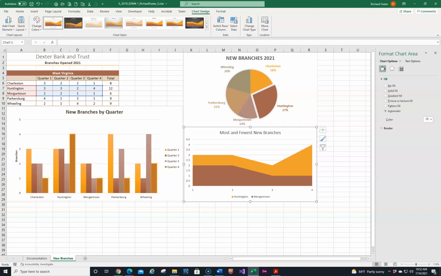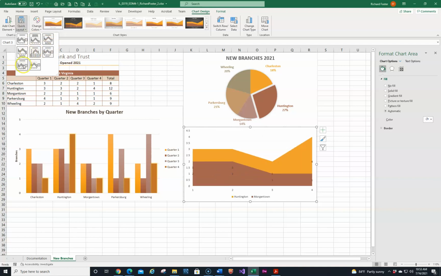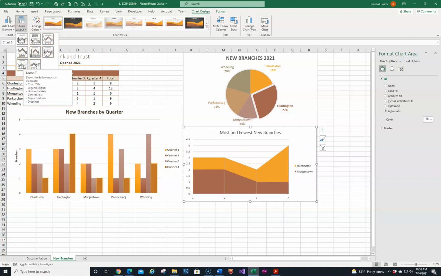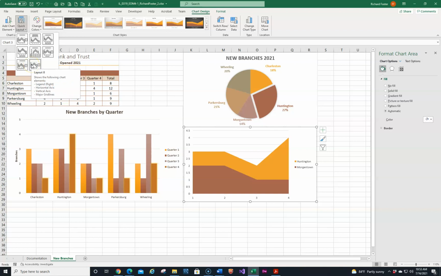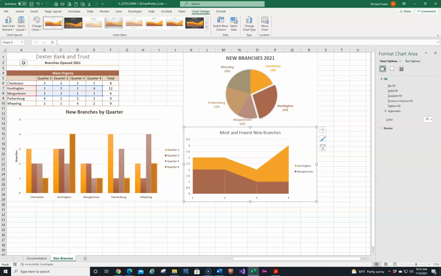Format the new area chart to make it easy to understand. Change the chart layout to chart 7. So again, here's chart layout. 1, 2, 3, 4, 5, 6, and 7. Again, remember that it may change the elements that you have on here. So we're good. Notice that this one does not have the chart title, but this one does. So don't think you forgot to put it in. It's just your layout. So we're good here.